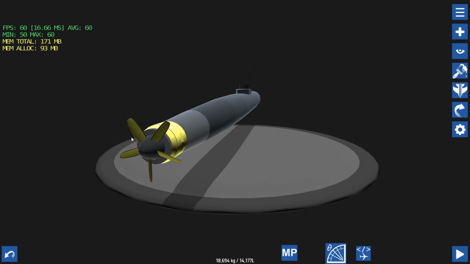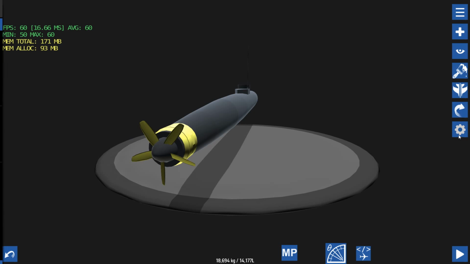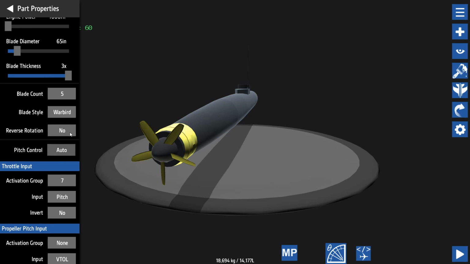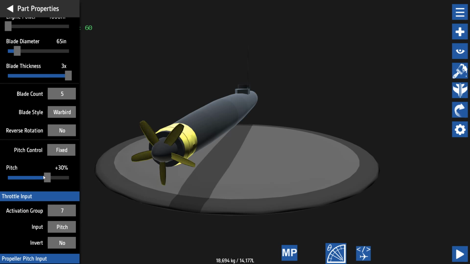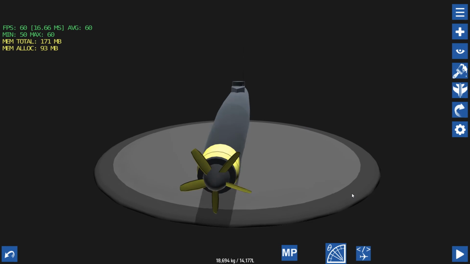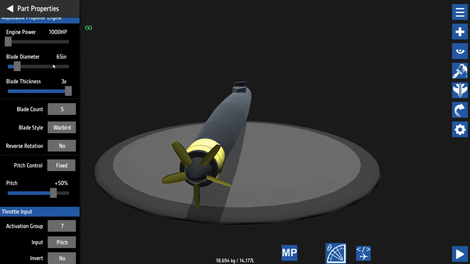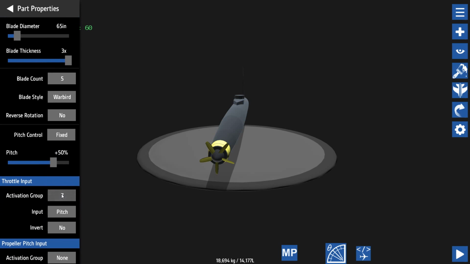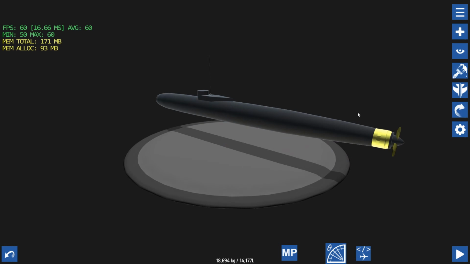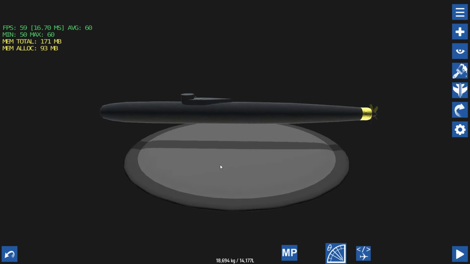And that's why I like to turn it off. I do, however, always customize my pitch level. Instead of hitting auto, I do it on fixed, and then I change it to about 50 so it looks angled. I basically put it on action group 7 and on pitch because I pretty much never use those combinations on a submarine. So basically this engine is never on.